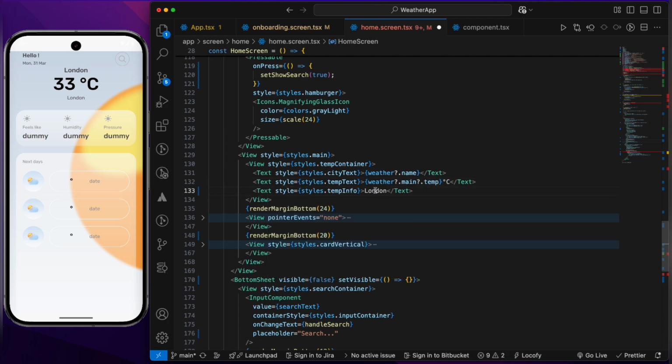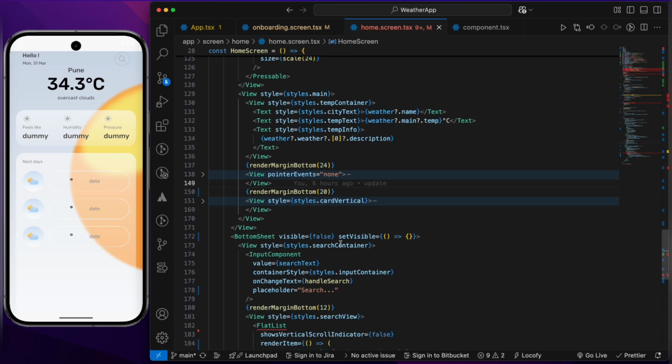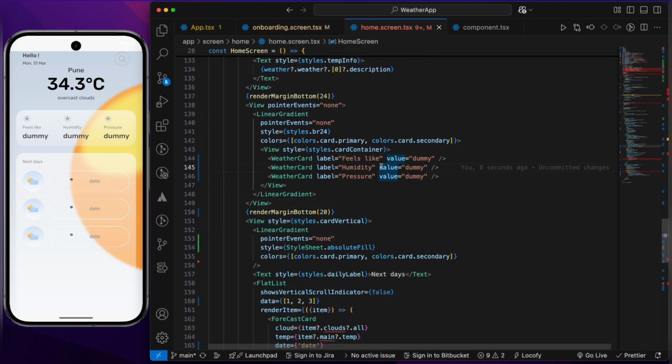And over here I'm not going to write London, but let's add weather dot the 0th index of it, because the data is array type, and add the description. So you can see overcast cloud Pune. Okay, so now let's open up another thing, which is this thing, and over here let's add the values.